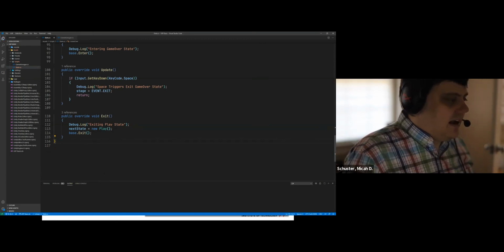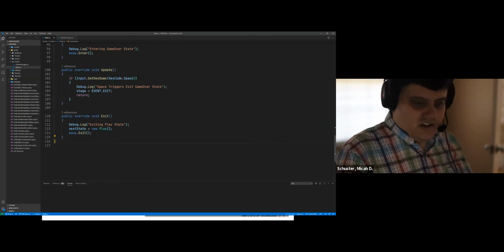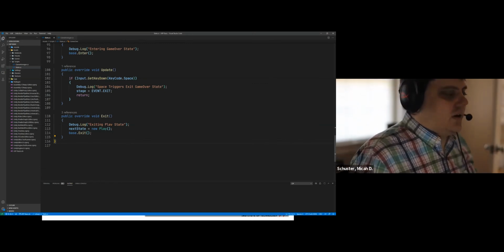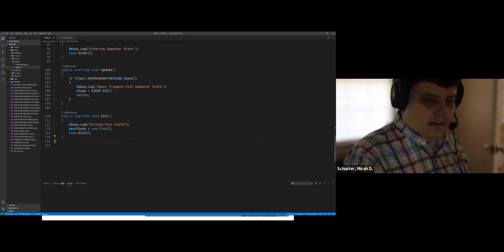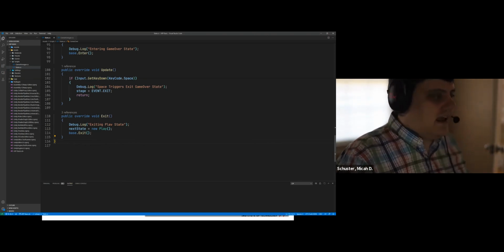Instead of having game over state just not do anything and not be able to change, we're going to have it so if we press space, we go back to the play state. So we're going to be able to swap between play and game over.